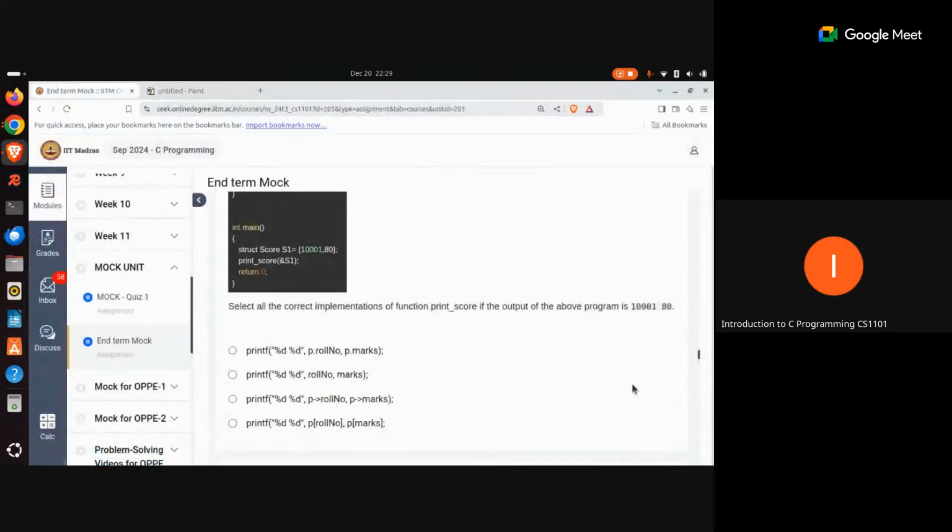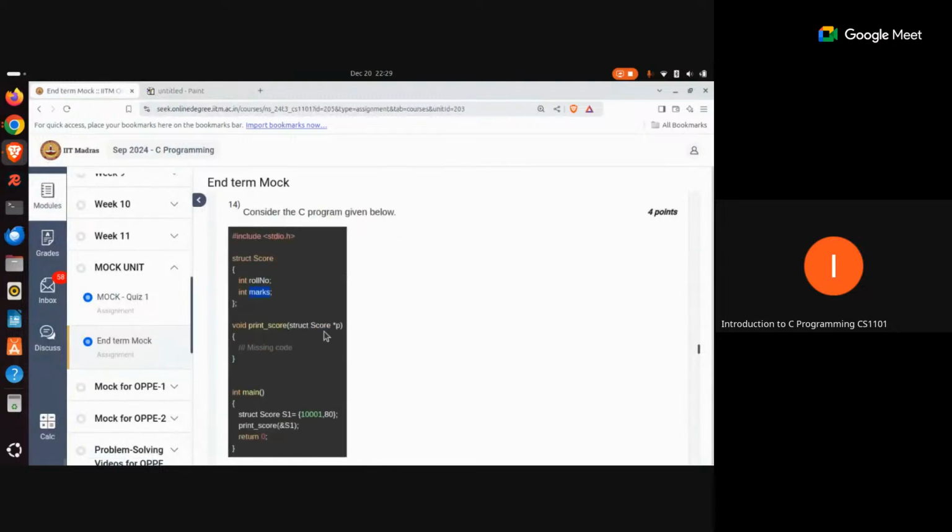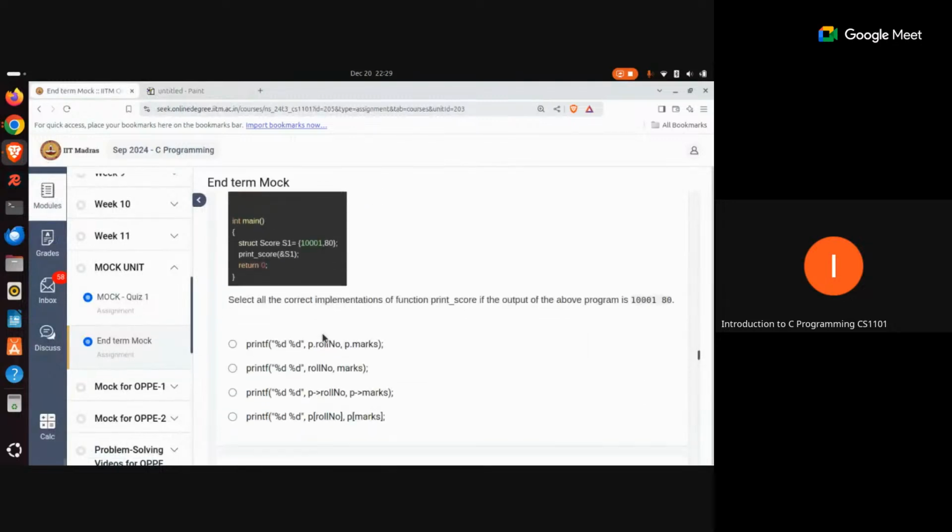Now, remember, this print score is actually getting a pointer here. So what should be the correct answer, which should give you this value or output? 10,001 and 80. Option number 3. In the first, the dot operator is being used. Here, there is no reference to the pointer. And the third option is the correct one, which is making use of the arrow operator and referencing the correct values. Right?